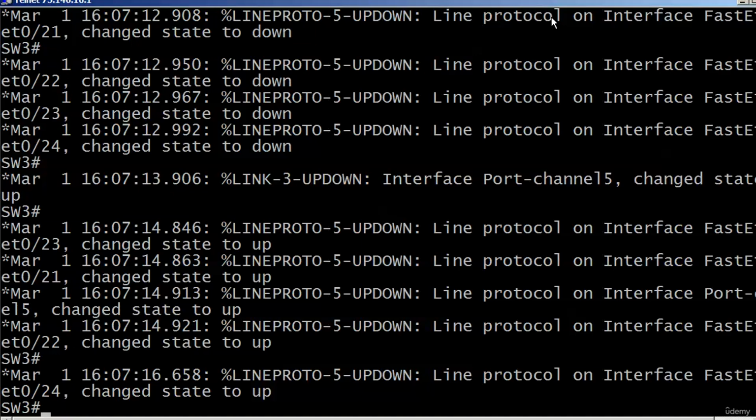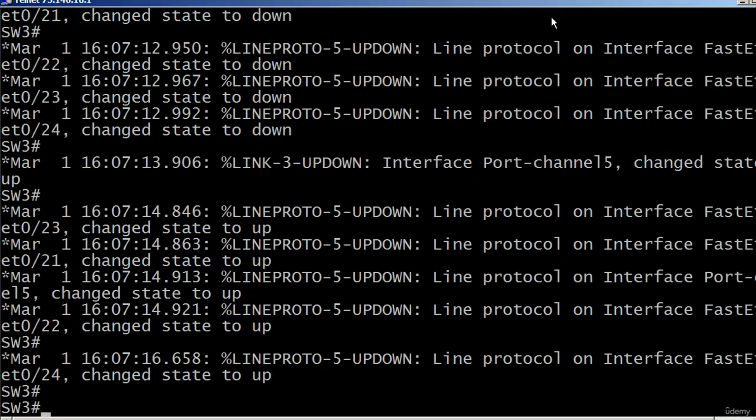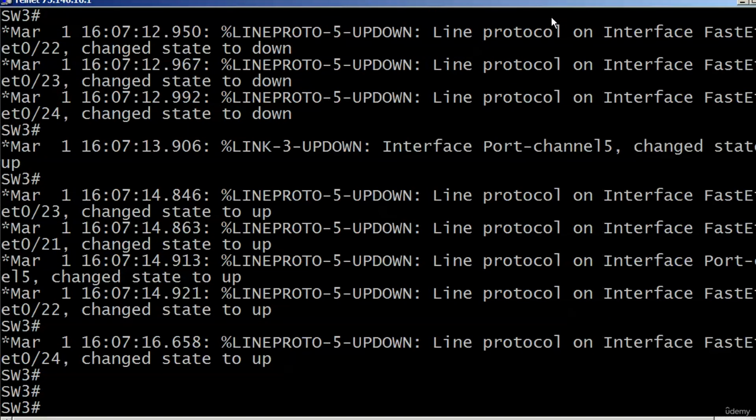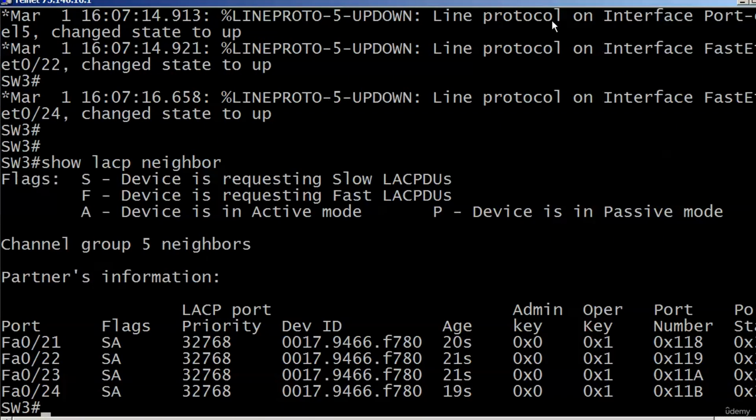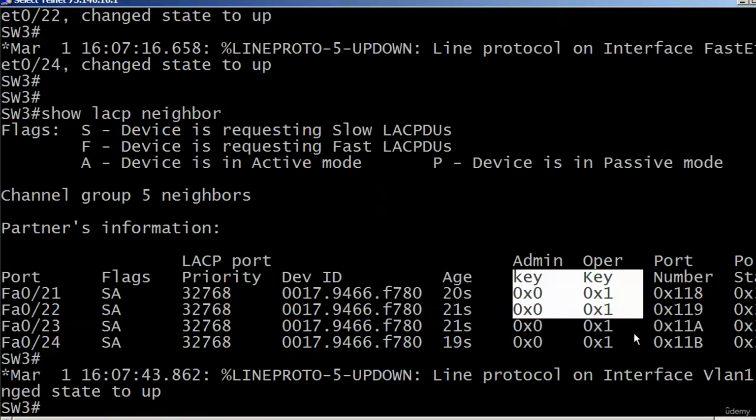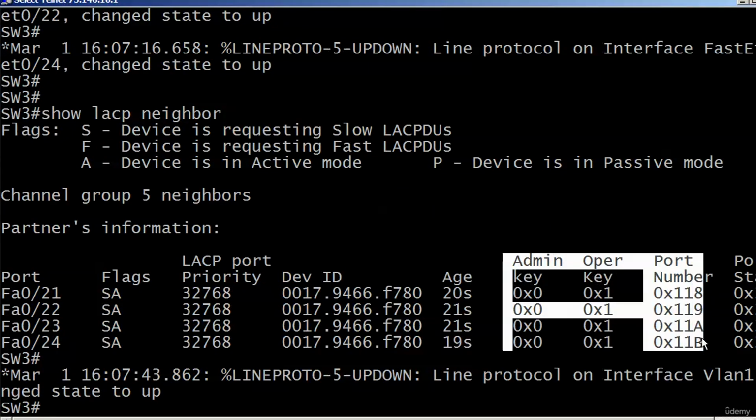I just want to make sure all the messages are done. As soon as I start typing, one will come up. Show LACP neighbor. You can see the information is different, and as far as admin key, operator key, port number, there's that VLAN 1 message. I was just waiting for that. We're not really concerned about those.